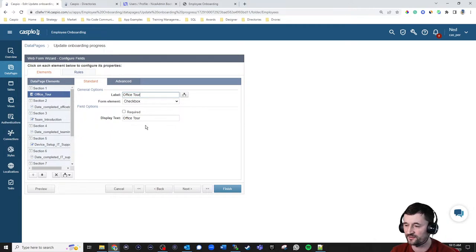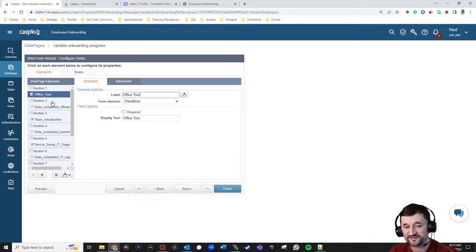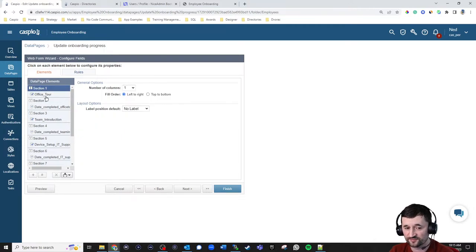And here's where we now introduce the conditional rules, and you can see quite a few of them. Okay, I know it looks intimidating, but I promise it's really not. For every single one of the checkboxes that I have a section. So Office Tour has section 1. Okay, and the date completed, which belongs to Office Tour, is section 2. So each one of these two fields will have its own section.